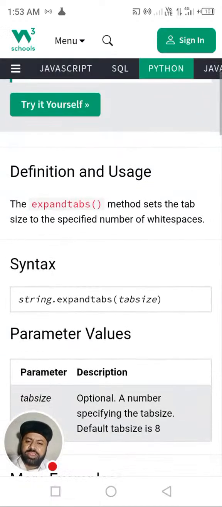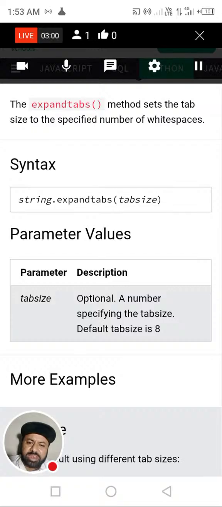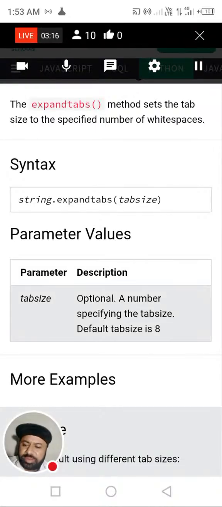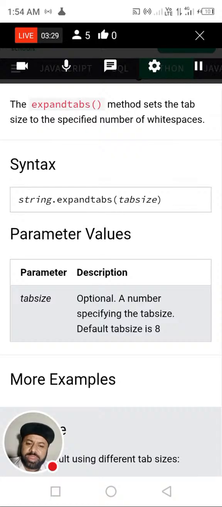Definition and usage: the expandtabs method sets the tab size to the specified number of white spaces. Yes, white spaces are spaces, backspaces and so on. Syntax: string.expandtabs(tabsize). Parameter values: tabsize is optional. A number specifies the tab size. The default tab size is 8. Generally in Python, if we don't give any size to the tab, its default value is considered to be a tab size of 8.